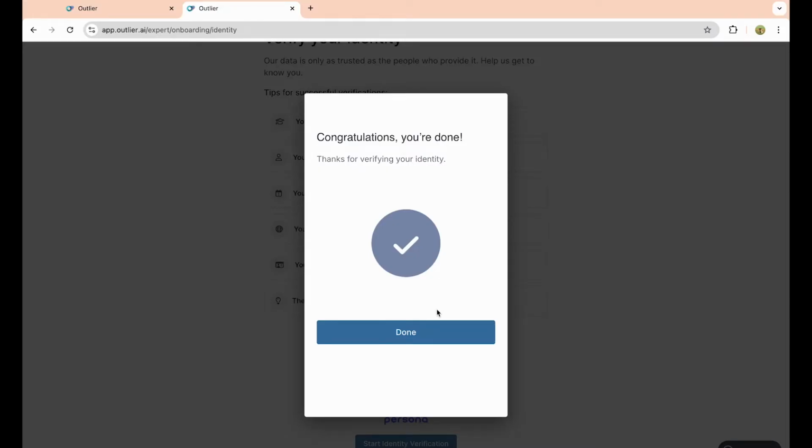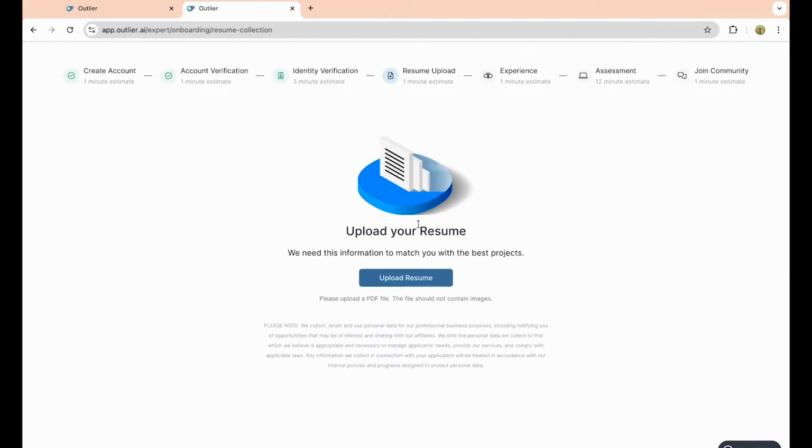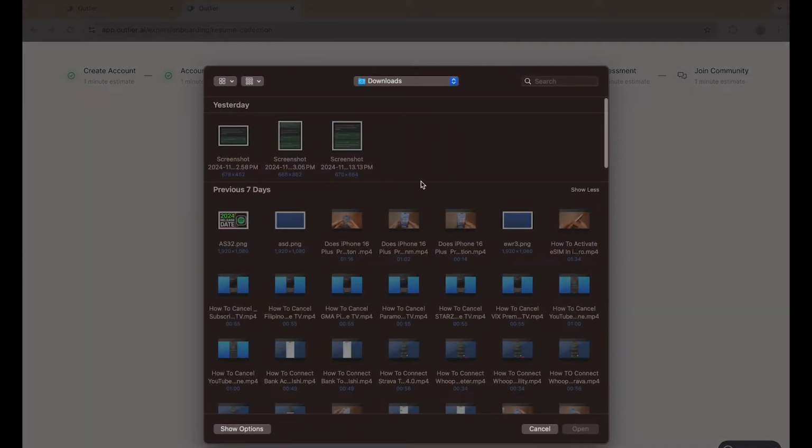And as you can see, now we have verified our identity, so we just want to click on done, click on continue once again, and you actually want to upload a resume so that Outlier AI can match some information to identify which projects it needs to help you on. So you just want to click on upload a resume.